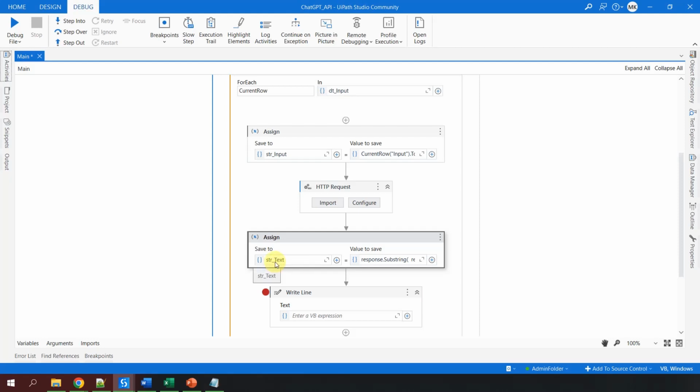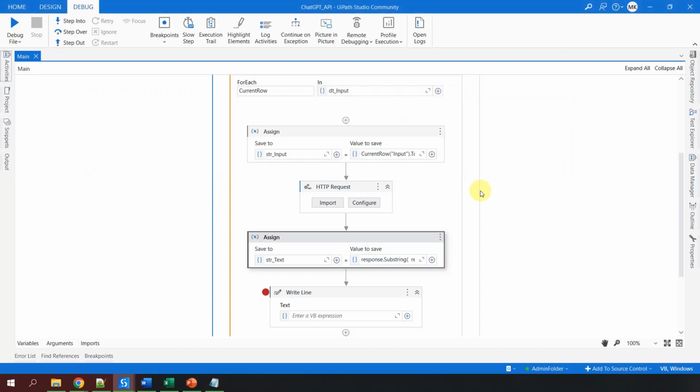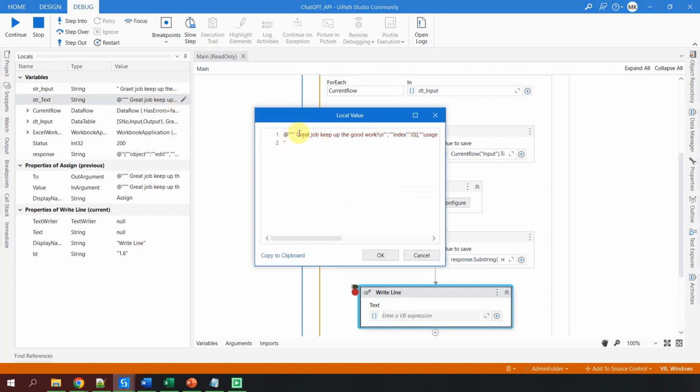what I get in the str_text. I'll quickly save this. The expression is simple. I have told UiPath to find the index of the text, go to the length and trim everything. How does this function? Let me save this, go here and debug the file. And now if you notice here in the str_text, I am getting only this data and UiPath has chopped out everything before the input, right?